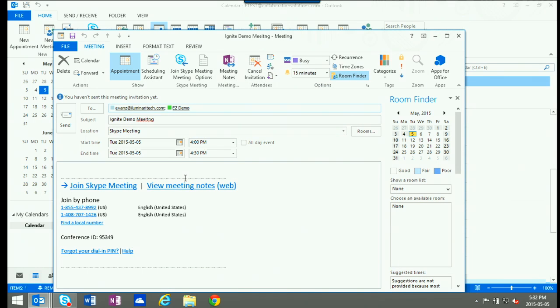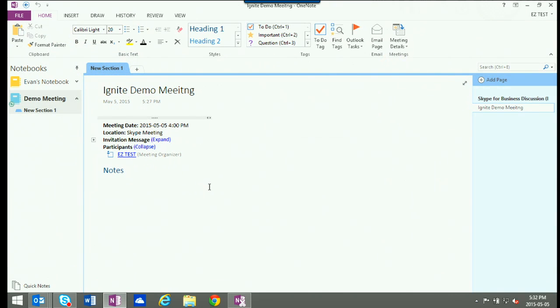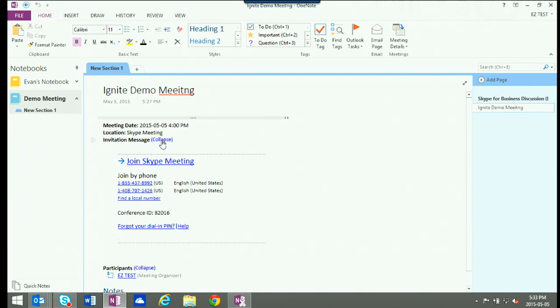So now I've got meeting notes attached. If I want to take a look at these meeting notes now, I just simply click on it, and well, there's my meeting notes for this meeting. This is the OneNote integration that we have. So what you'll notice is it takes that meeting invite, it embeds it. So I've got a permanent record of this meeting invite now within OneNote.